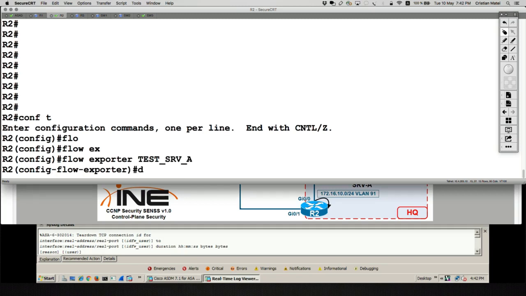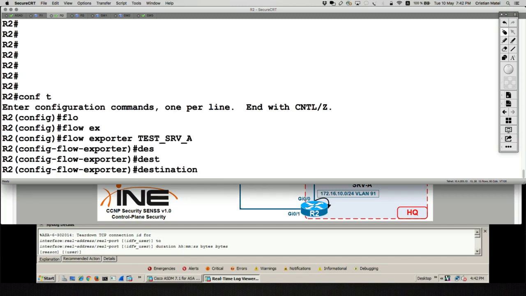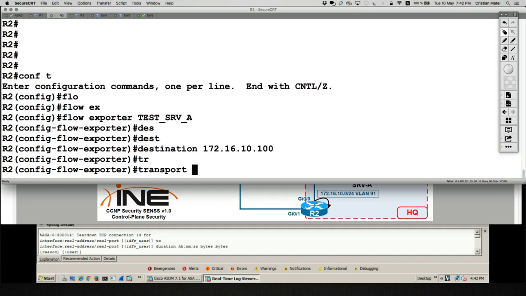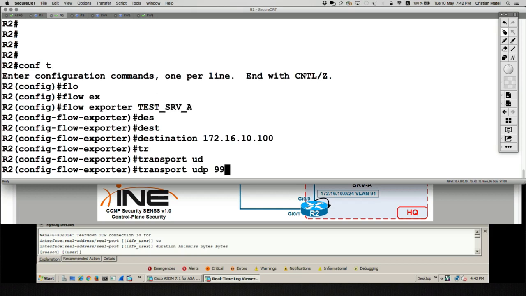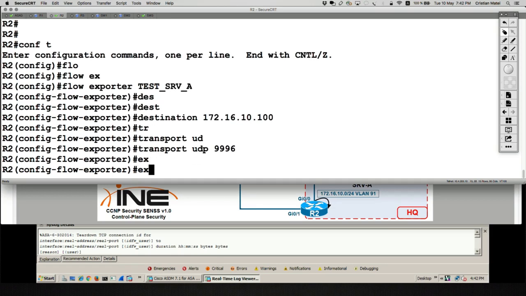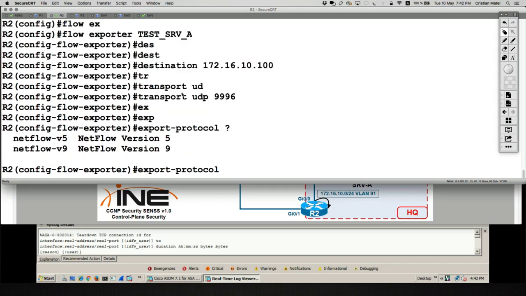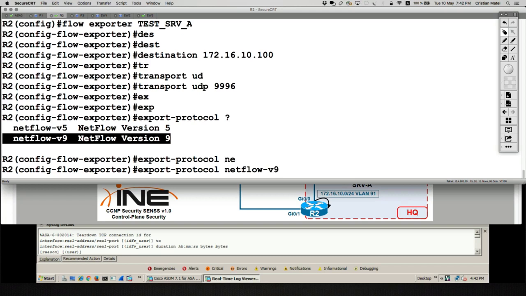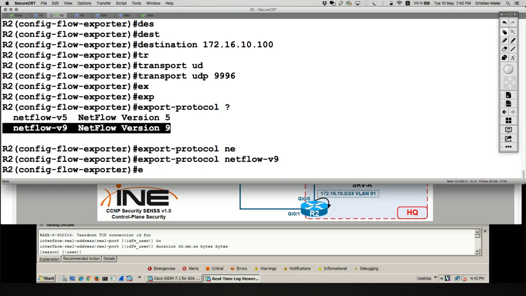We say destination 172.16.10.100, transport UDP 9996, and export protocol V5 or V9. We're going to use V9, which means we're going to get statistics based on the version 9 support of statistics. So step number 1 was done.